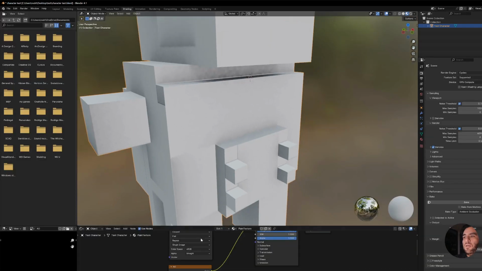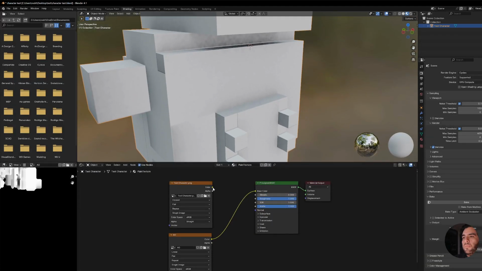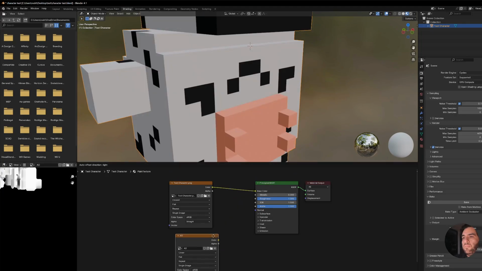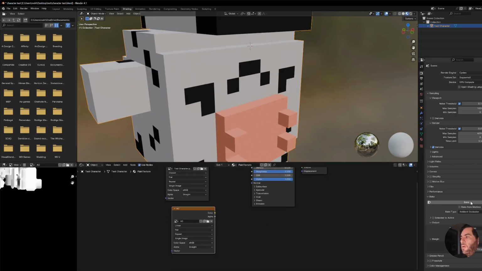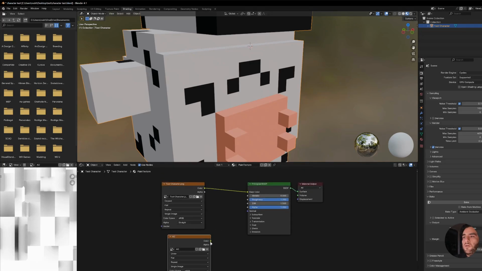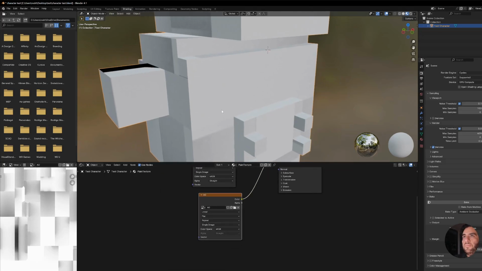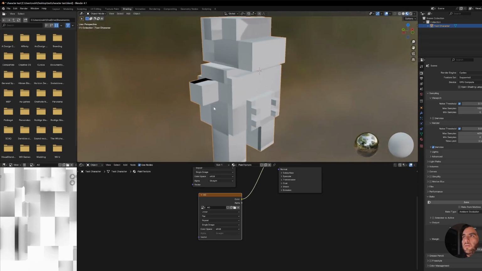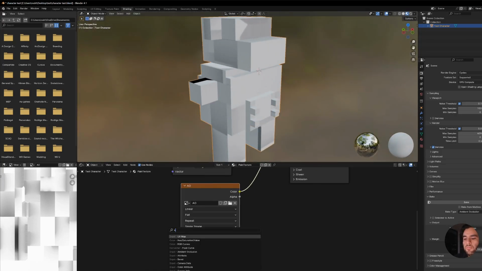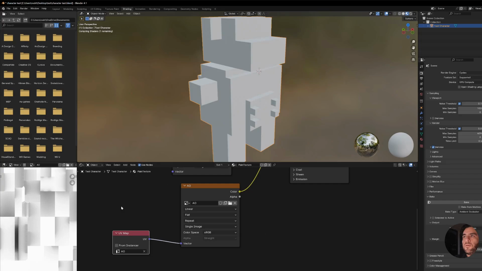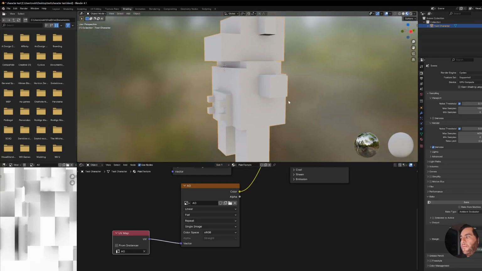Go back to shading. Again, select the AO. Bake. And now we're going to plug it in, and it still looks a little messed up. And the reason is we need to plug a UV map node into your texture node and select the map we created before. And now that looks a lot better.